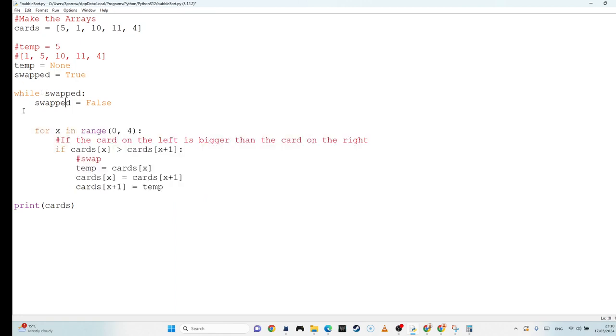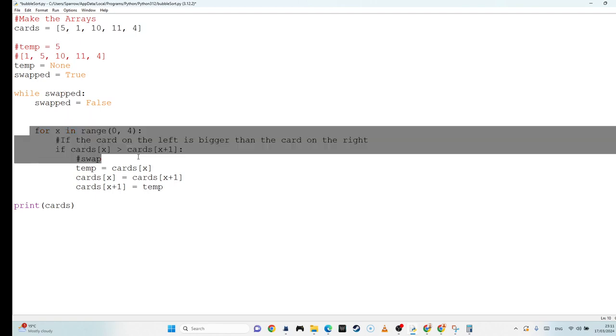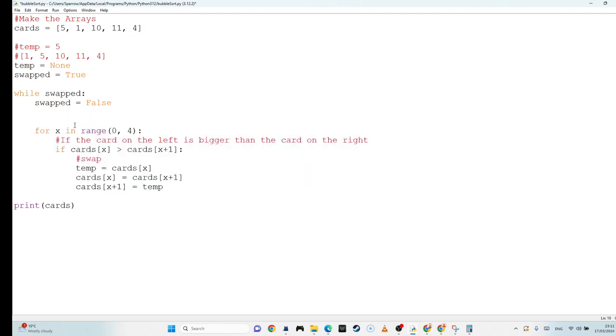So what this is saying is, while there has been a swap inside of the for loop, then we want to keep repeating this for loop. Basically, if we cannot move anything in the array into the right place, then it's already correct. However, if I've done a swap, I want to say swapped equals true.